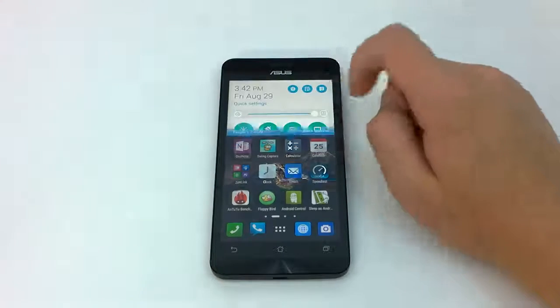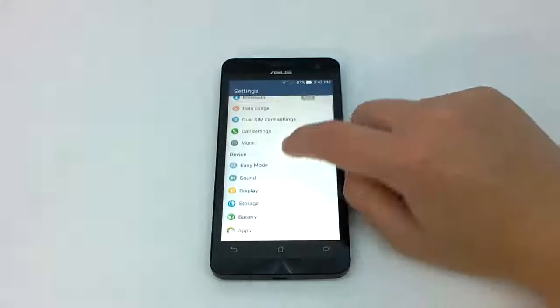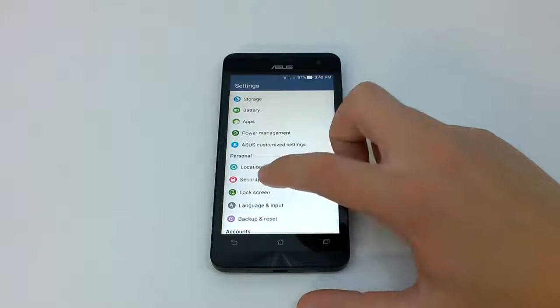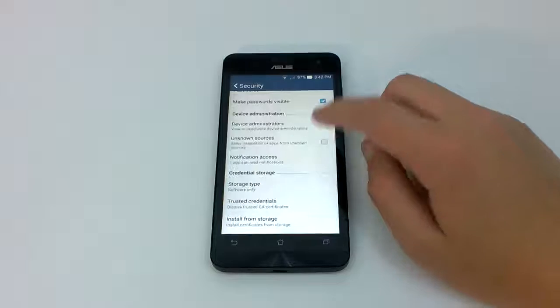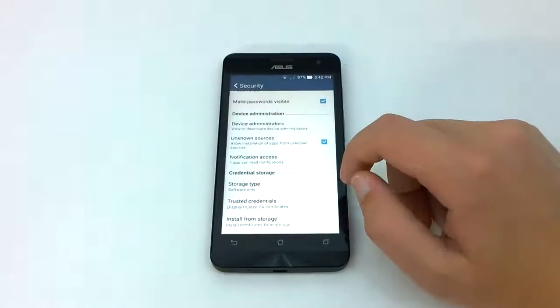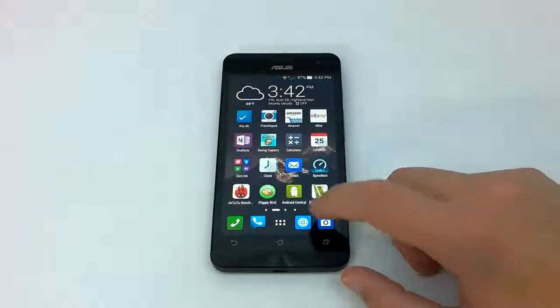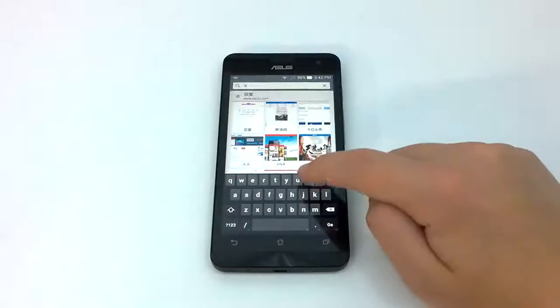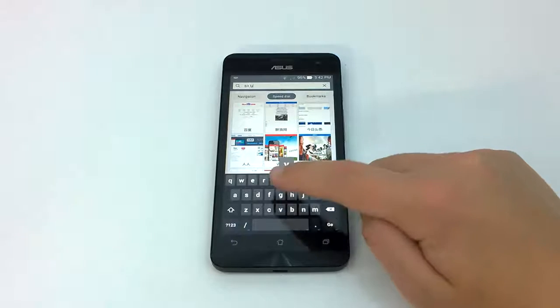Let's get started. The first thing you'll need to do is allow installation of apps from unknown sources. This will allow you to sideload APK files onto your device. To do this, go to Settings, scroll down to Security, and then check Unknown Sources. You may see a warning message, just go ahead and press OK. Now that you've turned unknown app installations on, you'll need to launch the web browser.